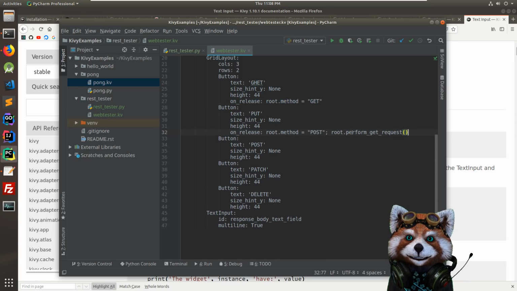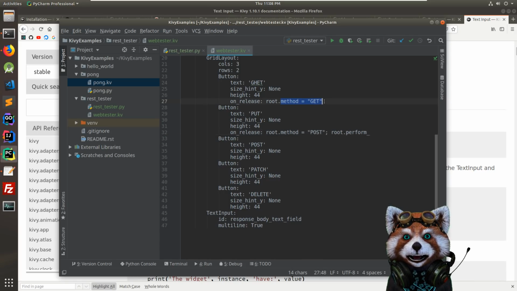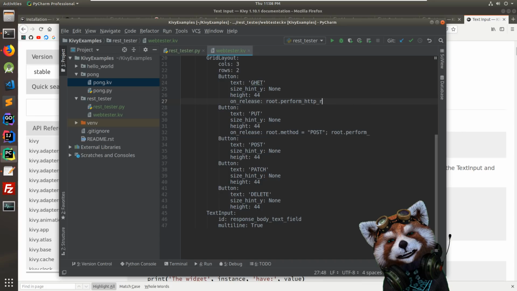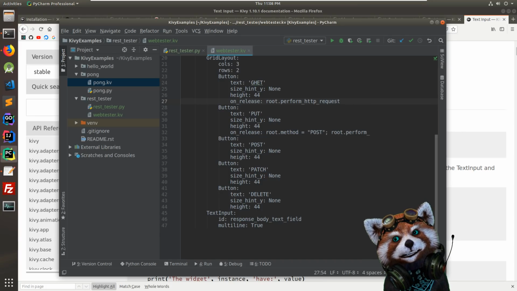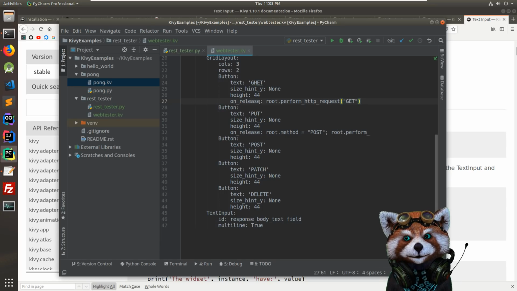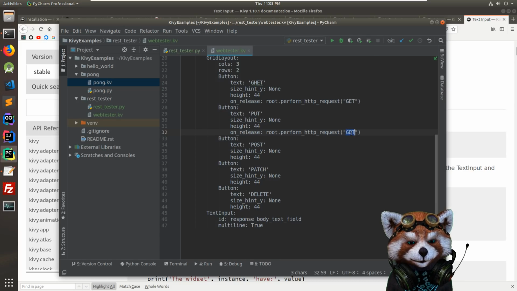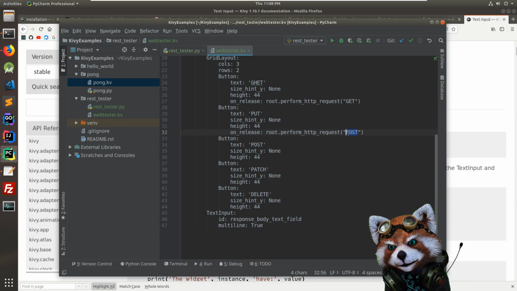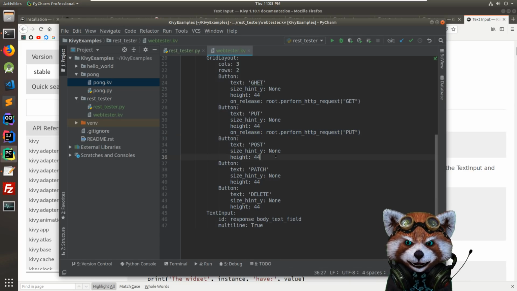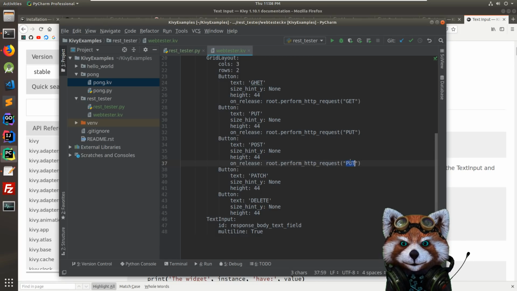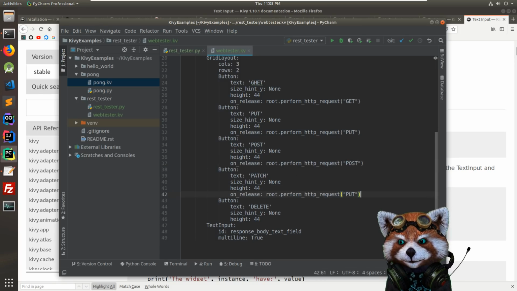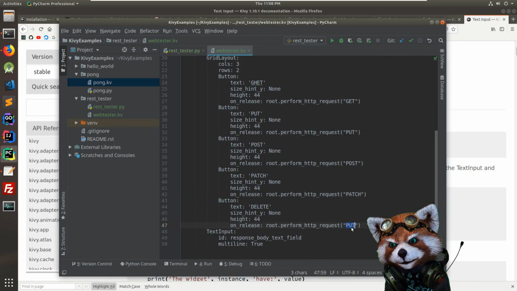Well, I guess the better way to do it would be like this. You would do perform HTTP request, and then you'd pass it whatever the method you want to use, get. And then here you could say do post or put. And this one would be a post. Might as well wire these all up. And then delete.